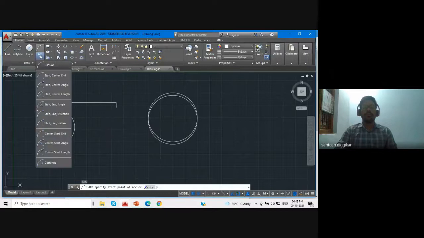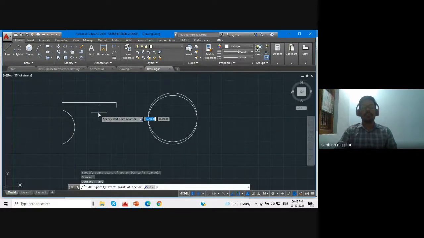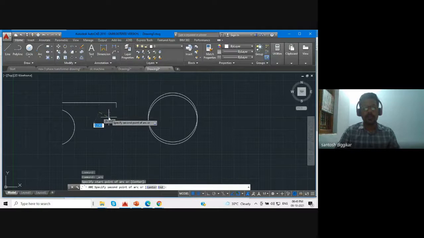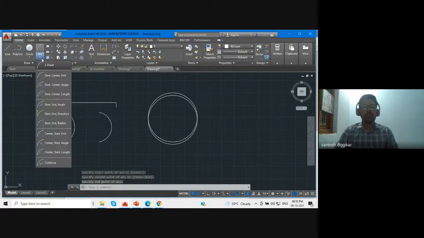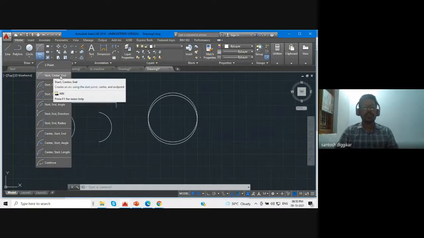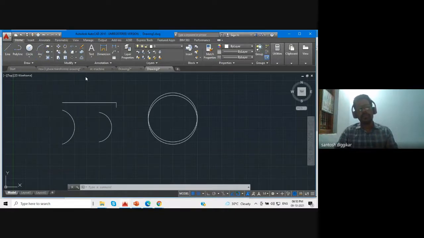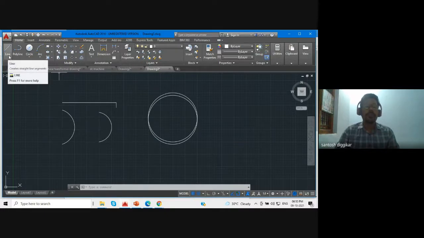Okay, how to draw the 3 point arc? Select 3 point arc, specify first point. So in many drawings we always get the first point, third point, and last point. So by using those points, we can draw the arc. So here simply randomly we choose the first point and second point. So this is how we draw the 3 point arc. There is also start, center, but maximum we use 3 point arc only. So these are the commands from which we can draw the object.